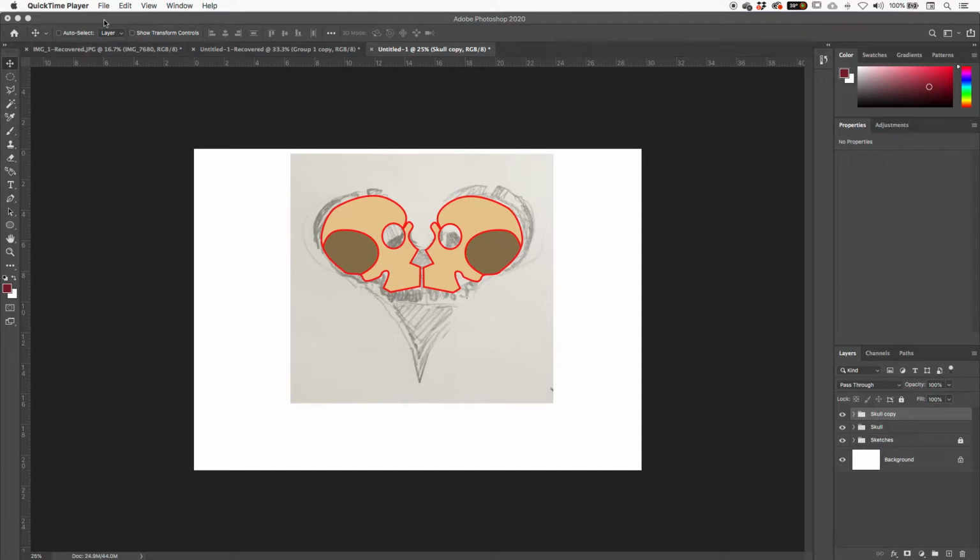Now that we've looked at clipping masks and also groups, it is also important to remember that we can actually put groups within groups, and we can apply clipping masks to those groups. To show you what I mean, I've created a duplicate of both of these skull images to create the mirror.